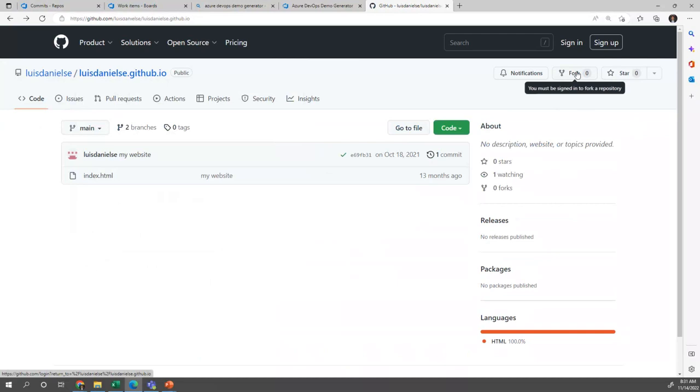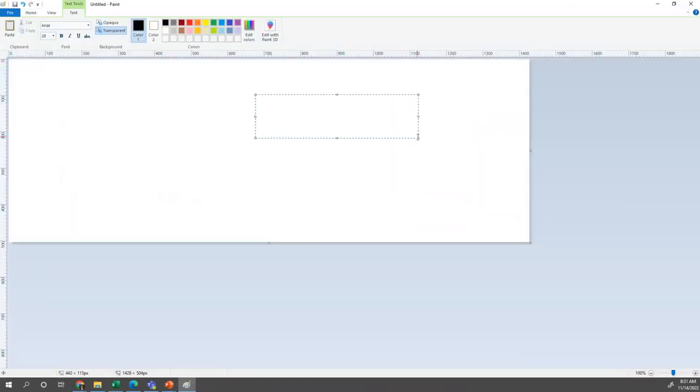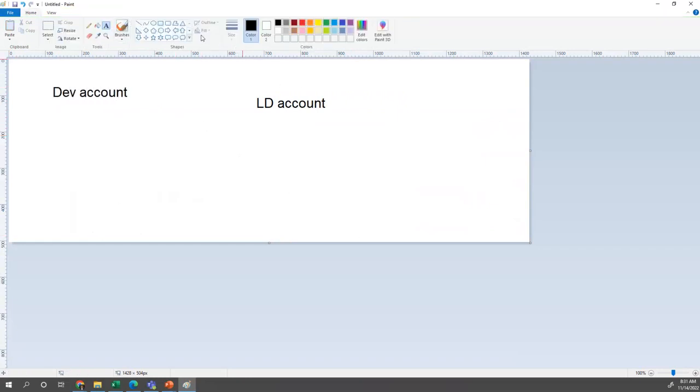And since I am the owner, actually, let me draw this. Let's create a diagram here. So remember, here I have Luis Daniel's account, then another developer account. And with this, we have this repository. All right, so if I clone it to my home computer, I will be able to make some changes here, but I'm not allowed to push them because I'm not the owner.